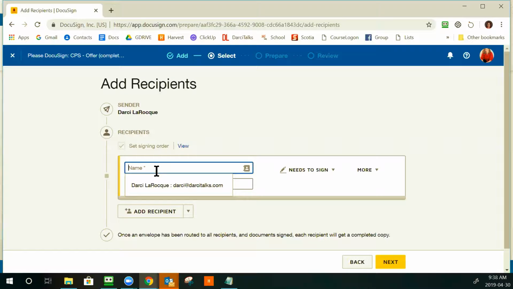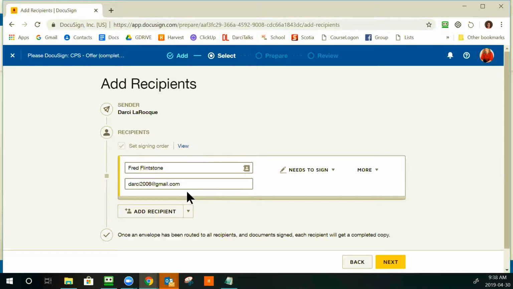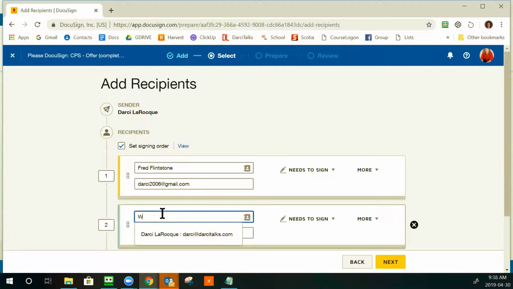So here we are. I'm just going to add test person. And if you know me, I like the Flintstones and the Rebels. So I'm going to put Fred Flintstone, okay? And I'm going to use this email address, okay, Fred Flintstone, and I'm going to add his partner, Wilma Flintstone.